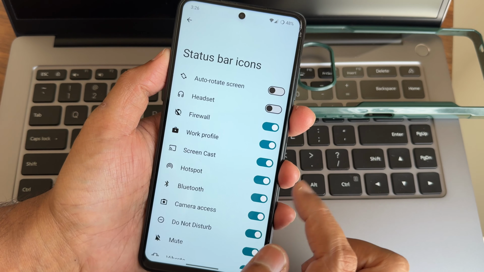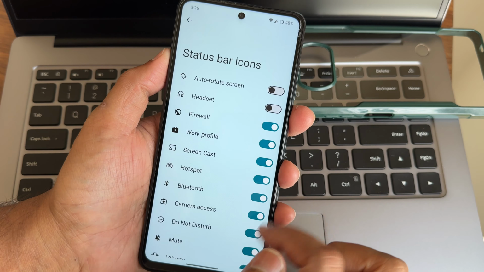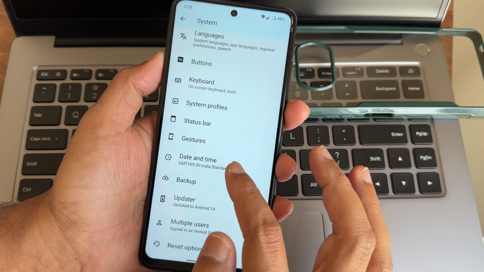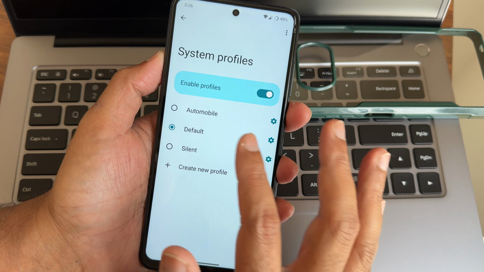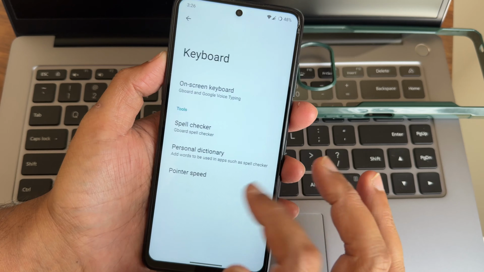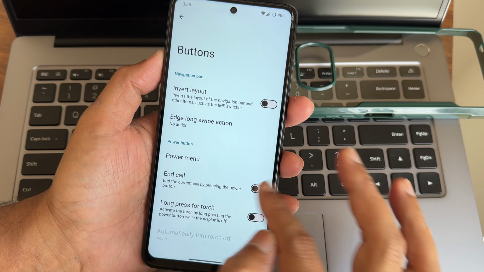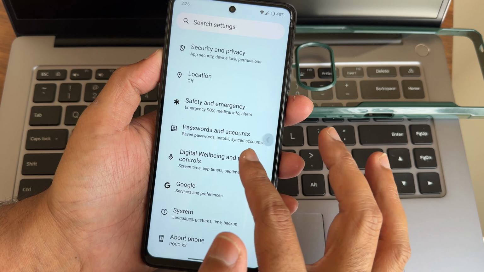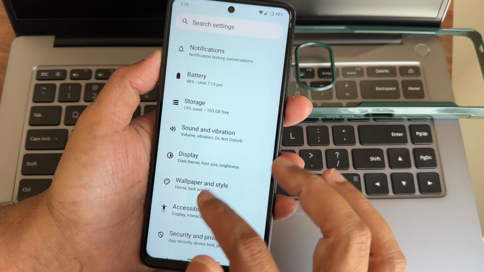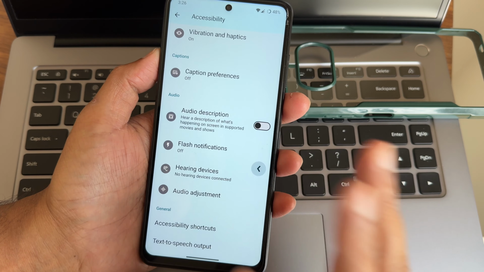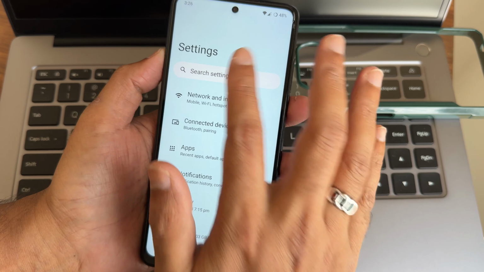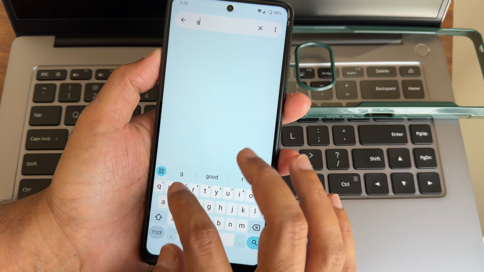System icons, again you can select from here. Clock position, right or left, and show seconds, auto-add. Battery status, style, and some settings are given here. System profiles are again given. Keyboard controls and button controls have been given. Let me check the gesture settings actually. And the accessibility menu remains the same, no need to worry regarding that.